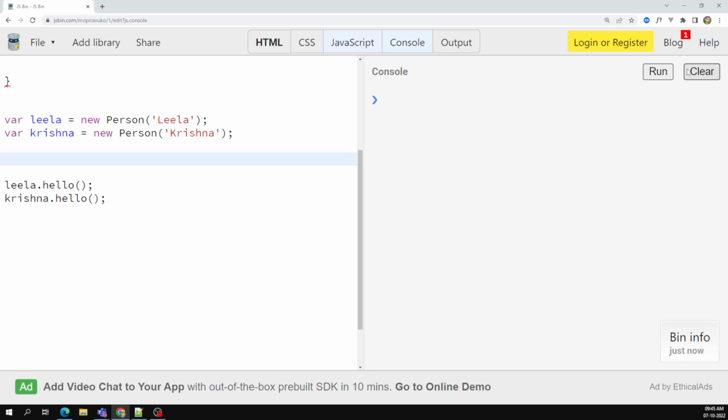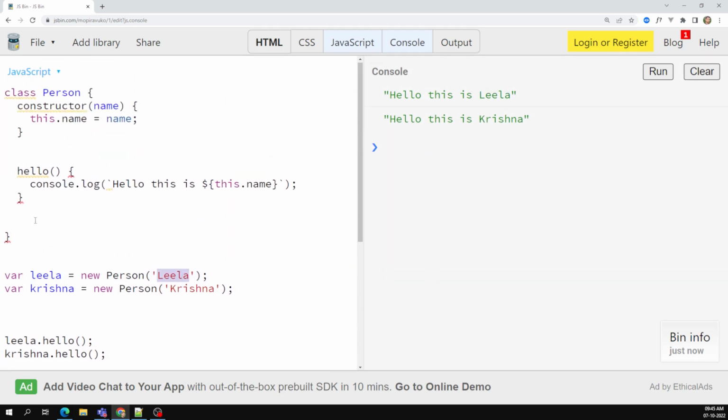Now if I try to print this one, see, I'm able to get whoever is calling that one, I'm able to get their name. Why? Because we are passing it as a property for this one. So this is how we will be declaring the class in JavaScript. So this is the basic introduction of the class.